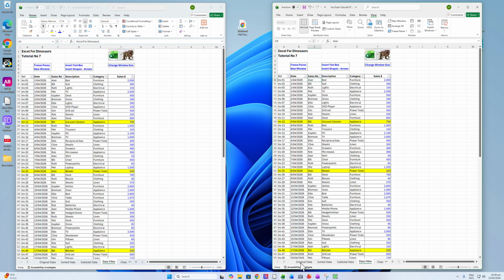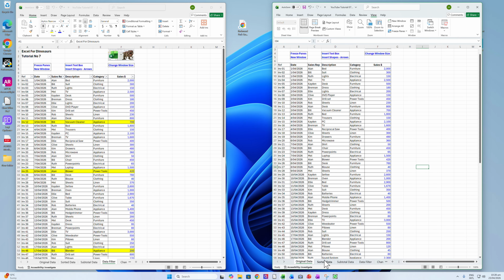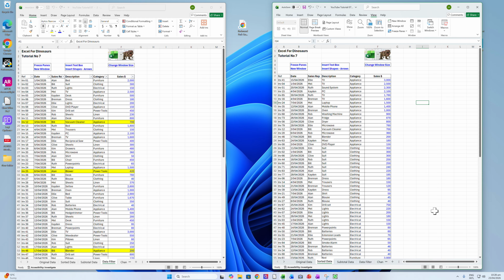Let's just go to the original data sheet here. I'll click on it. I'm in the original data sheet. I'll go to sorted data. That's even more interesting. I've sorted it. So let's just go and pick on something or other. There's a figure there, 180. So that's in my sorted data.